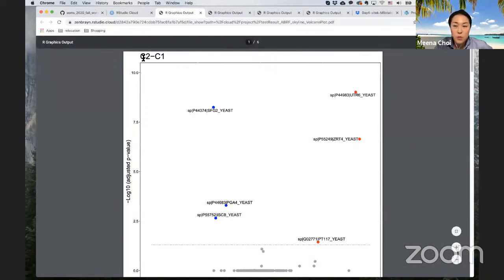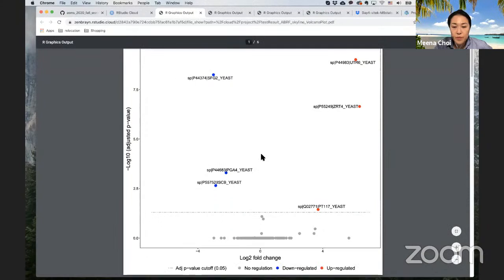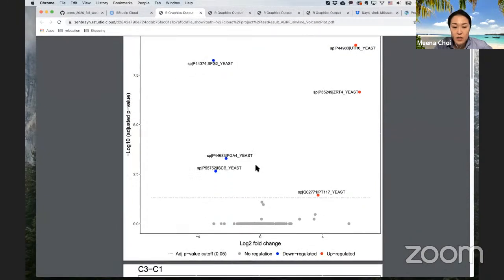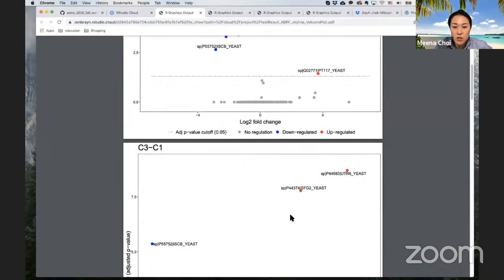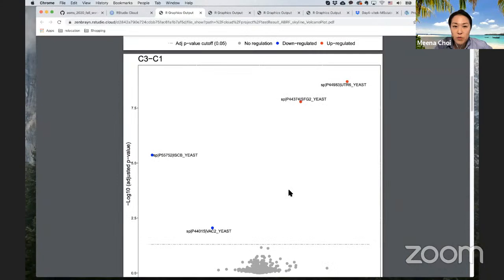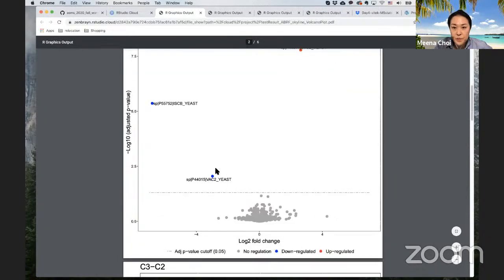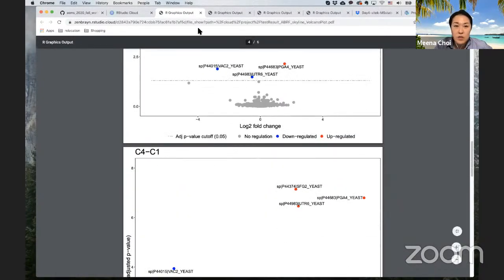So this means condition 2 versus condition 1, this is the volcano plot. And then this line means just a p-value cutoff of 0.05. And then this is not regulated. And then this part is down regulated and up regulated. In this comparison, we defined 6 different comparisons. So this is the volcano plot for the other comparison, between condition 3 versus condition 1, and so on. So this is how you can automatically generate the volcano plot.